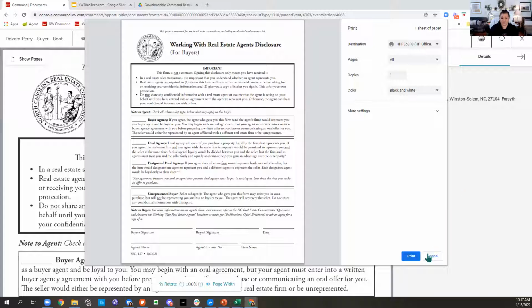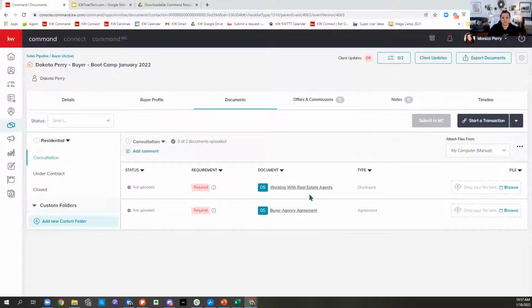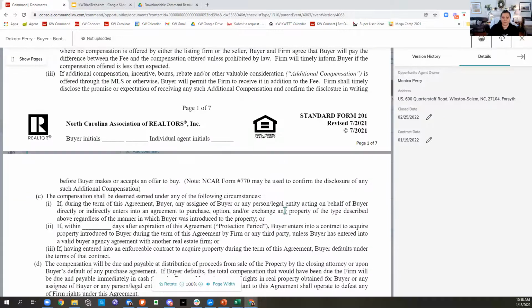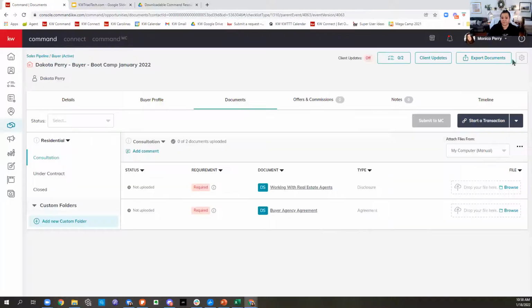There are multiple places for us to find our documents, multiple places as agents. I try to give you as many options as possible, and this is one. So again, if it's underlined, buyer agency agreement, I can click it. It means I have uploaded that document there for you so that you can print it out if you need one on the fly. Okay.